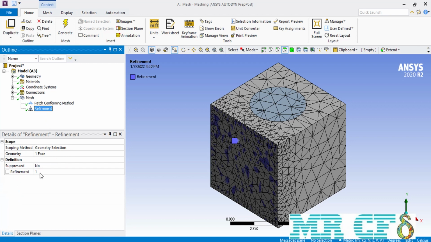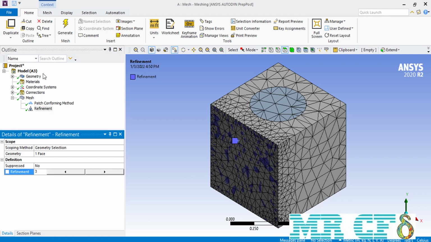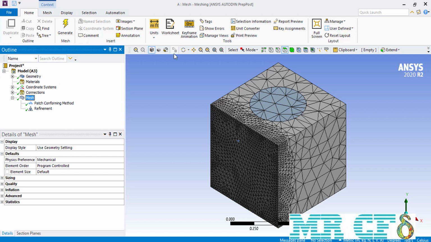Also, you can change the refinement value, for example, from 1 to 3 to see the maximum changes of how the refinement option can make the mesh cells placed over the selected surface smaller to increase its quality. As you can see here, by selecting the value of 3 in front of the refinement, the mesh cells placed over the selected surface have obviously become smaller in size.